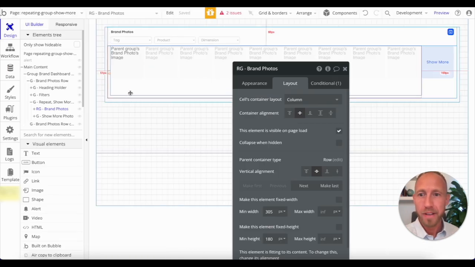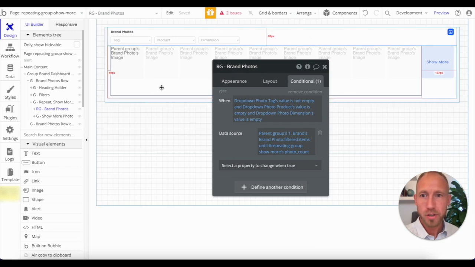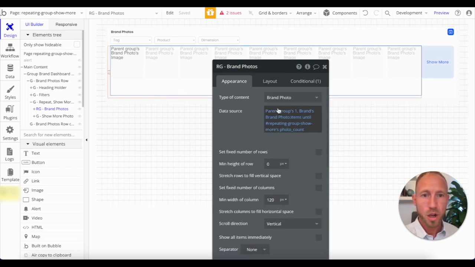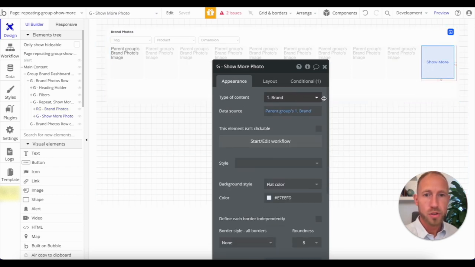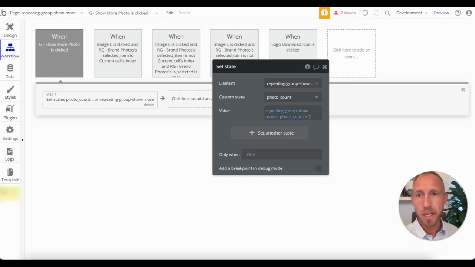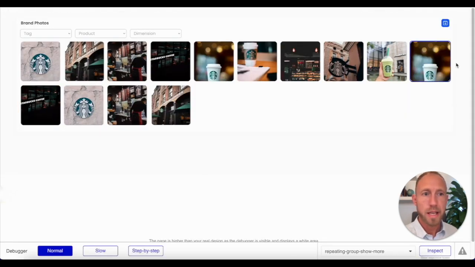So what we have here is a conditional on our repeating group. We're working on the repeating group and looking at the data. Under normal circumstances, it just goes and gets the data and displays it up to a specific amount. And then the show more button with its fancy workflow increments it. So we can see that. Amazing. And then when it's done incrementing, it hides itself.